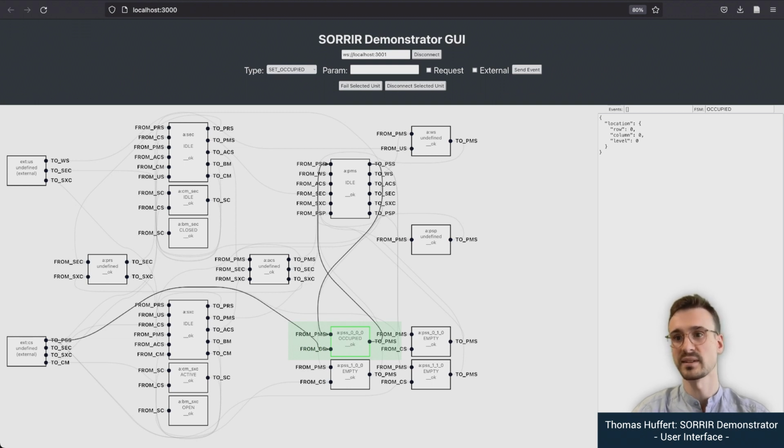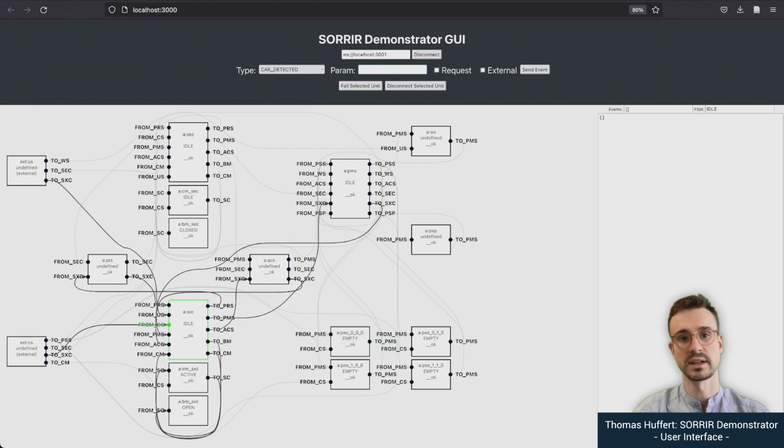Now, we basically do the same thing backwards. The car is within the parking garage and leaves it. So what we do is we tell the sensor that it's now empty since the car has left it. And on the other hand, tell the smart exit console that the car has now arrived here.